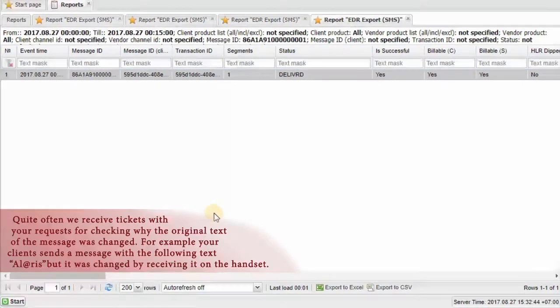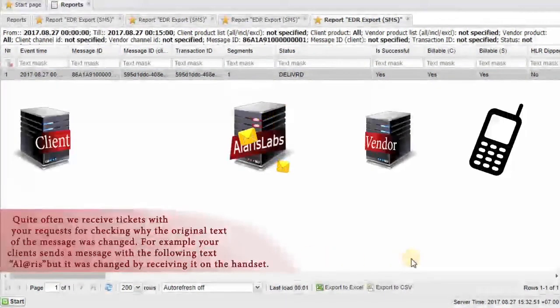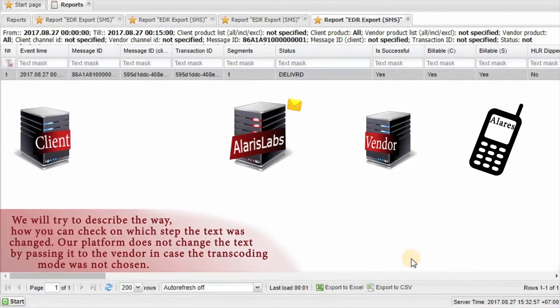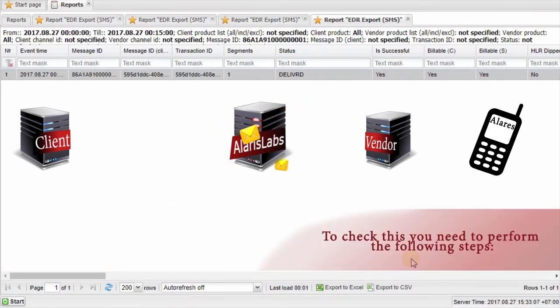Quite often we receive tickets with your request for checking why the original text of the message was changed. For example, your client sends a message with the following text, but it was changed by the time it was received on the handset. We will try to describe the way how you can check on which step the text was changed. Our platform doesn't change the text when passing it to the vendor in case the transcoding mode was not chosen. To check this, you need to perform the following steps.